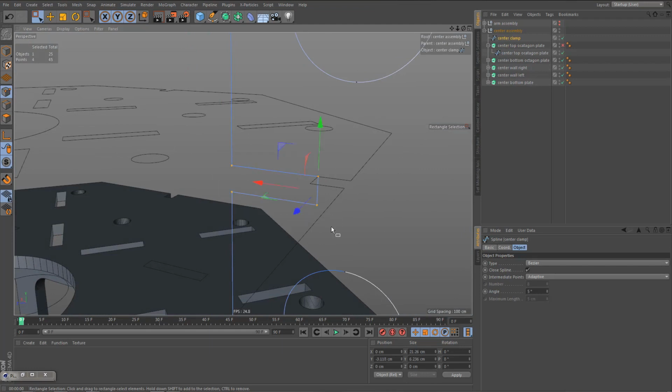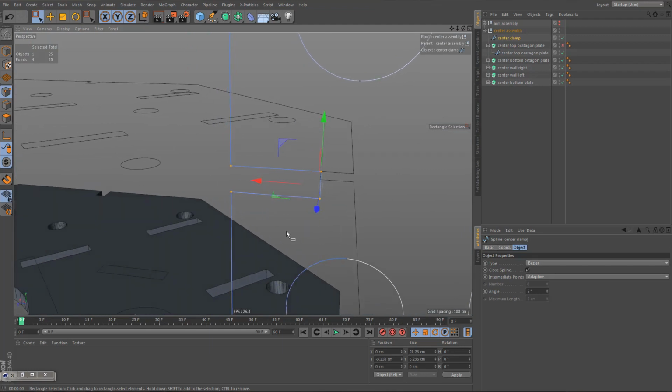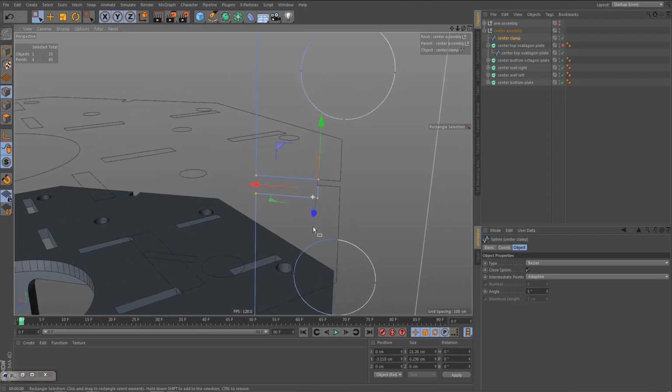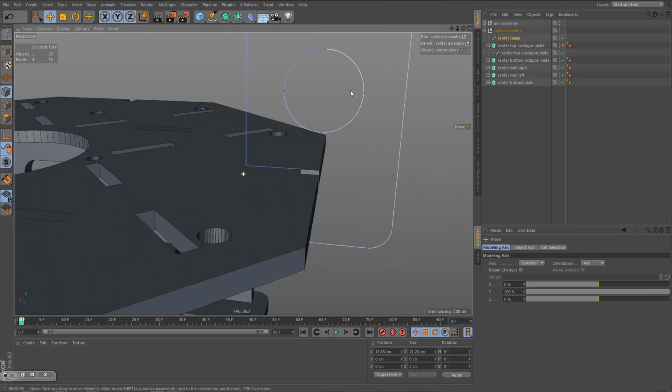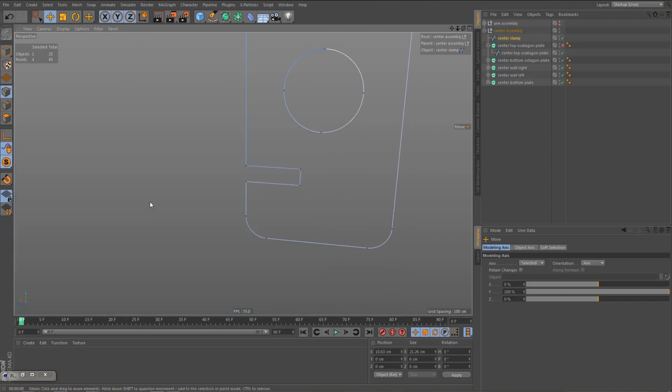We also need to make sure that the height of these points is 6 centimeters, because that's the amount by which we extruded that octagon plate down, and it's a little more than 6 centimeters. So I'm going to move the axis up on the y-axis and scale these points to 6 centimeters, and let's switch that to solo mode for a second. We also need to scale these points to 6.